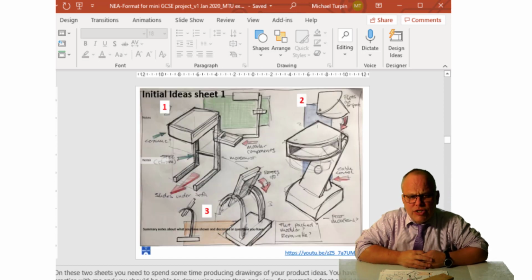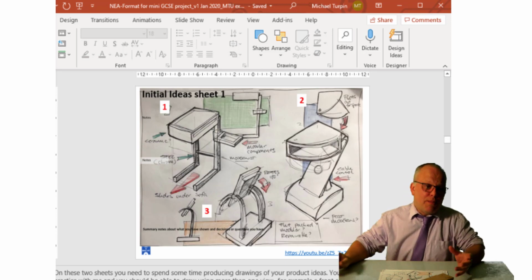Then on to design sheets. Now, to be a bit self-critical, these do not contain enough notes for an examiner, so don't look at those and go, those notes don't matter. I'm going to do a whole video about notes and evaluation later on.